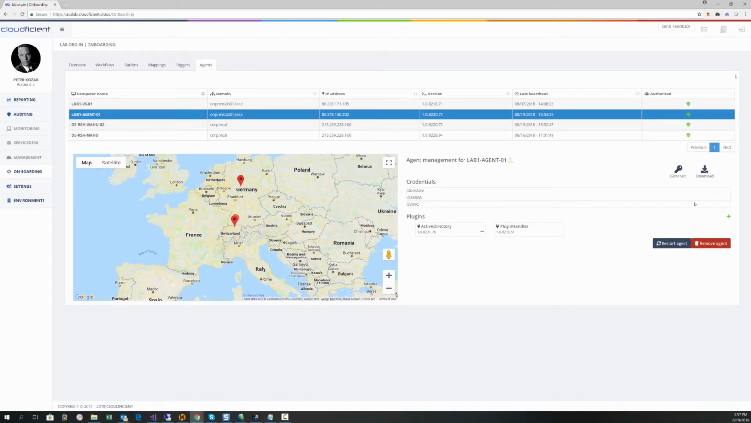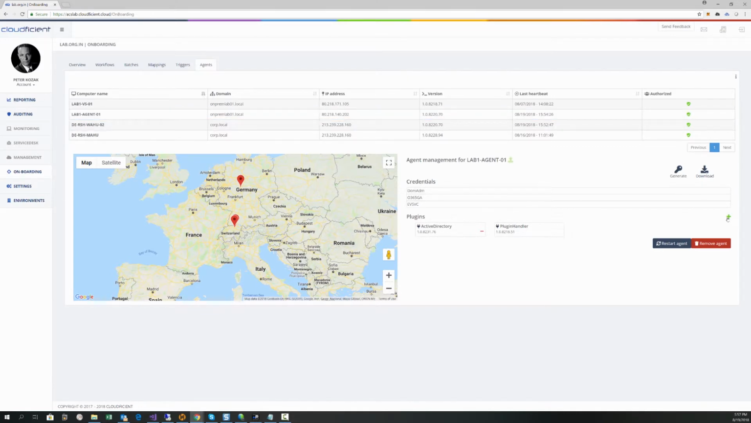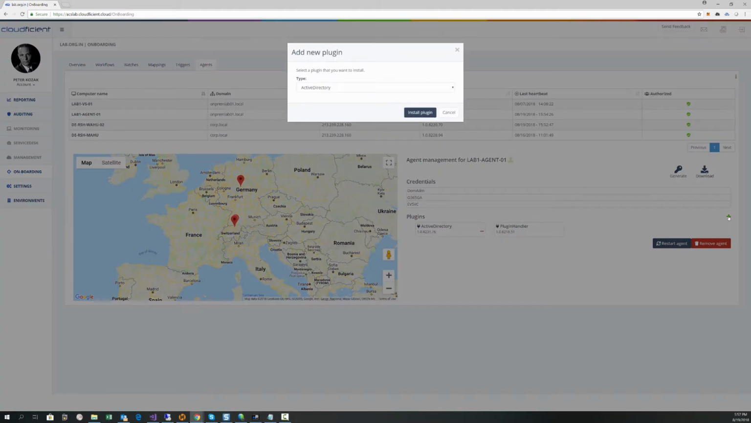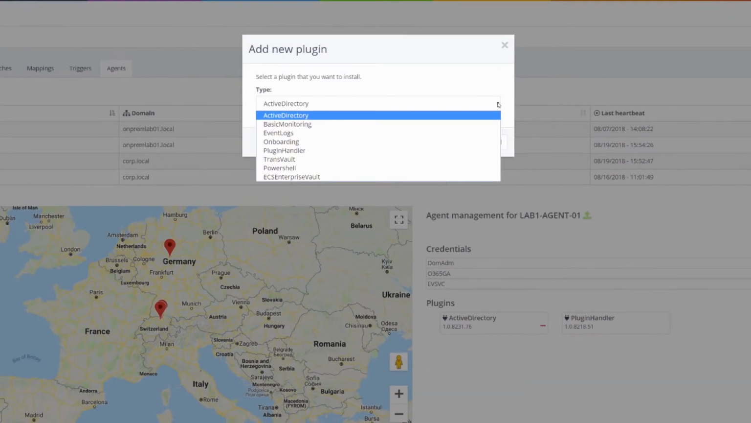To install a new plugin, please select the agent and click on the plus button on the right side. I can choose now which add-in to install. Depending on your license, different plugins might be listed in the drop-down. In this video, we will install the necessary plugins for an Office 365 onboarding process, including an archive migration.